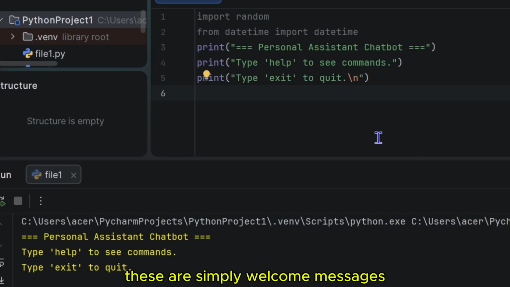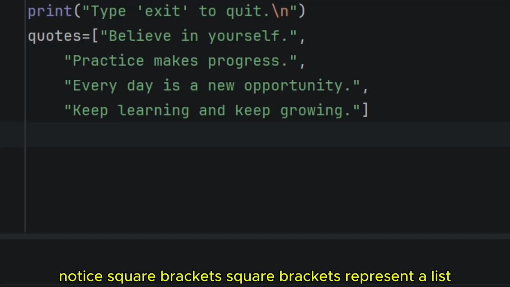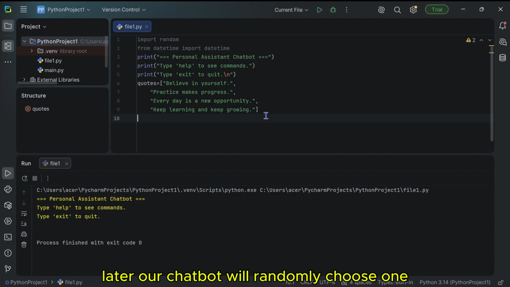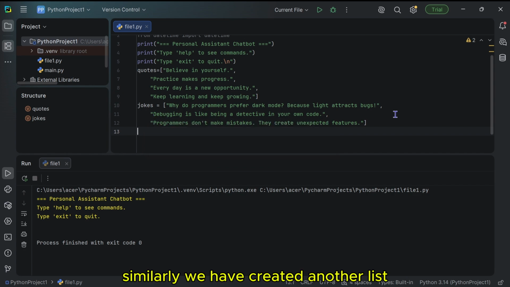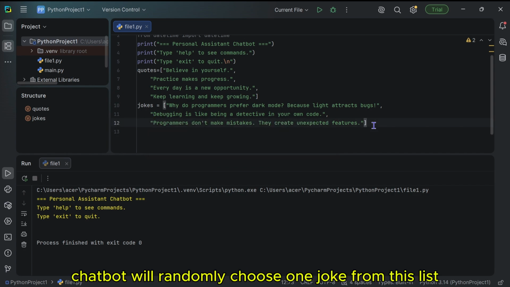These are simply welcome messages. Notice \n, it inserts a blank line. This improves readability. Now we are going to create something new, a list. A list stores multiple values inside one variable. Notice square brackets. Square brackets represent a list. Each item is separated using commas. Later, our chatbot will randomly choose one quote from this list. Similarly, we have created another list, jokes. Chatbot will randomly choose one joke from this list.